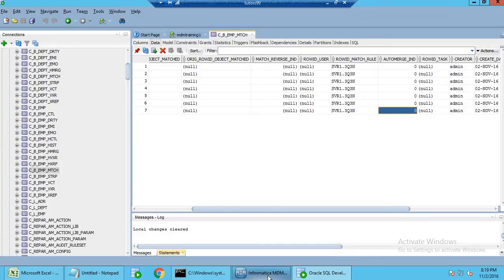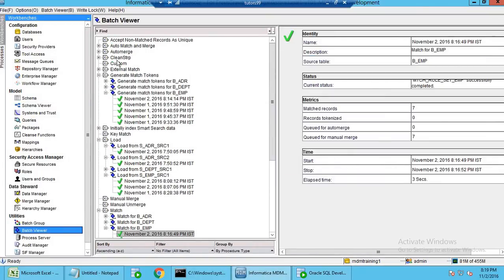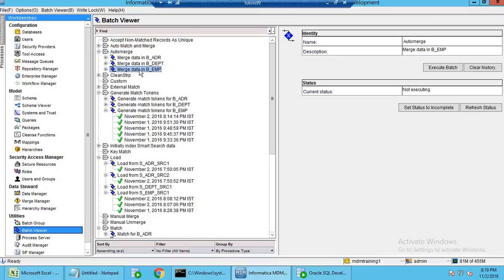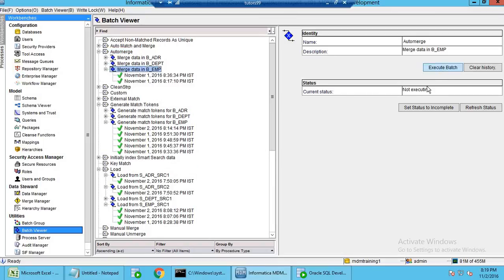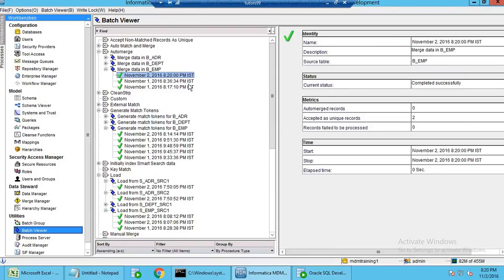So if you run the auto merge job, if you want to merge this record with the help of a job, if you are running this job for employee, then I think it should not capture the record. It is saying auto merge record 0 because no record was captured in the auto merge queue. That's why the auto merge record was 0. And here you can see accepted unique record: two records didn't have any match candidate.